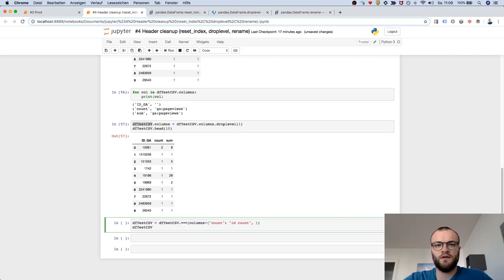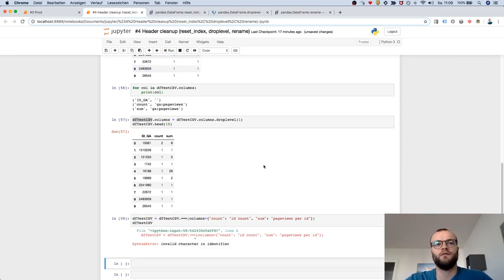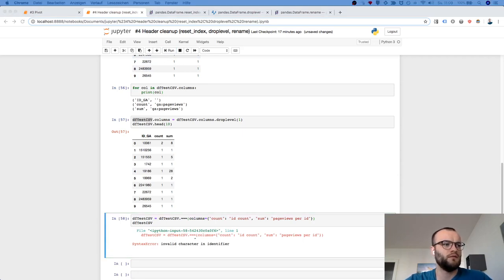The other thing is the sum, which was page views. The sum is called now page views per ID, maybe like this. Page views per ID is correct. So let's run it like this. What's wrong here? That's weird. Just a second. This is, of course, rename, not something weird here.